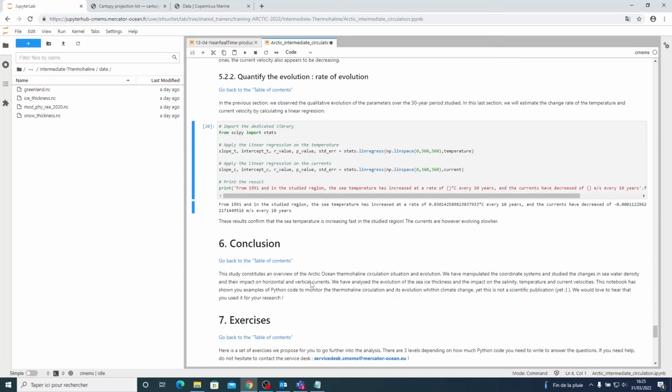However, this is not a scientific paper yet, at least. And if you are interested in publishing any paper or carrying out any analysis on the subject we have presented here, feel free to reuse these codes. This is what they have been created for.